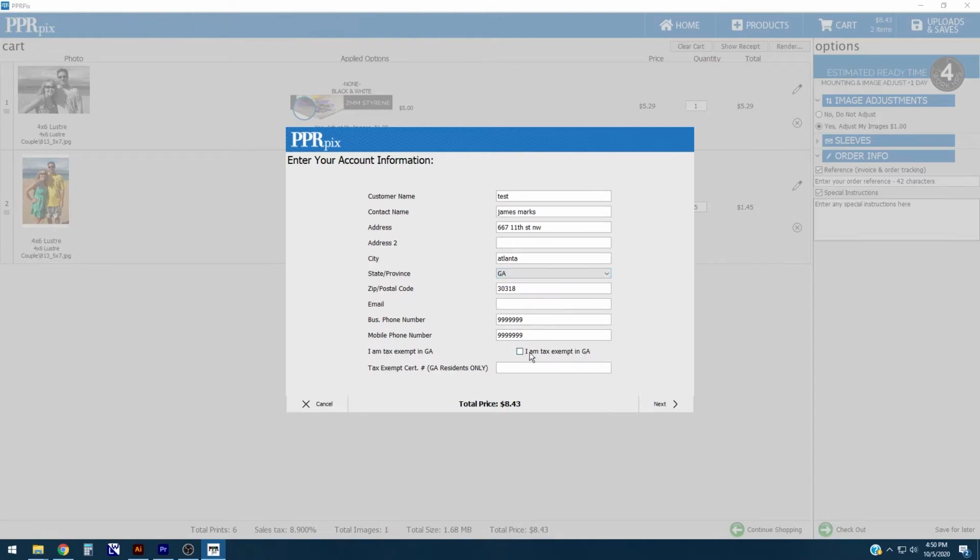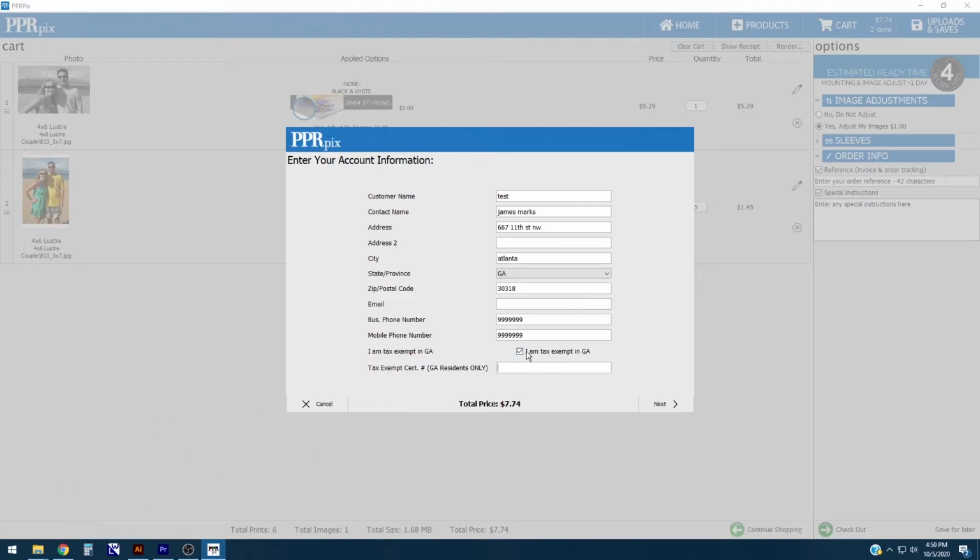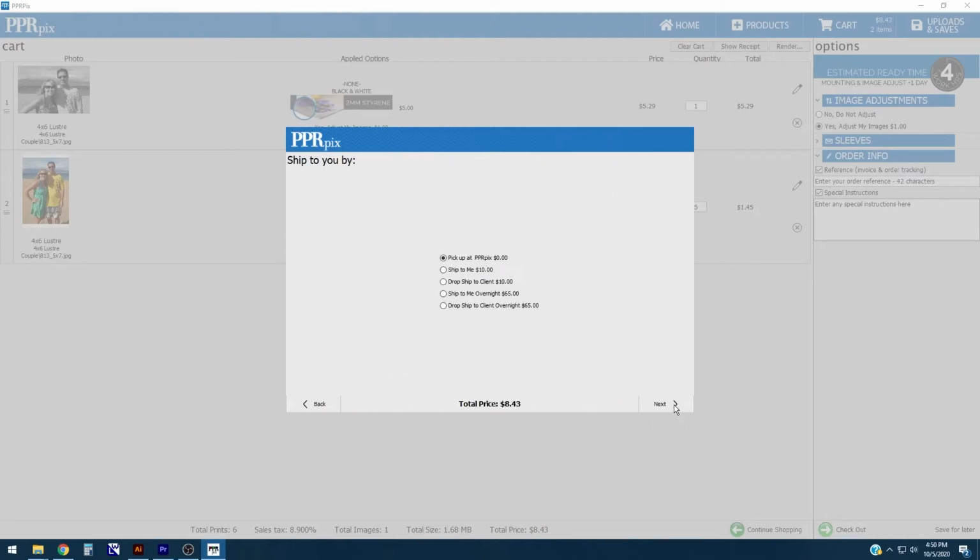If you're tax exempt, you'll check that. You'll type in your tax exempt ID, and if it's your first time doing it, then bring us a paper of your tax documents, or you can always fax it to us if you're not local. And then that'll be the only time you have to do that. You can leave all this, the tax ID. It'll save all that the next time you order, so you don't have to worry about it. And then we'll go to next.